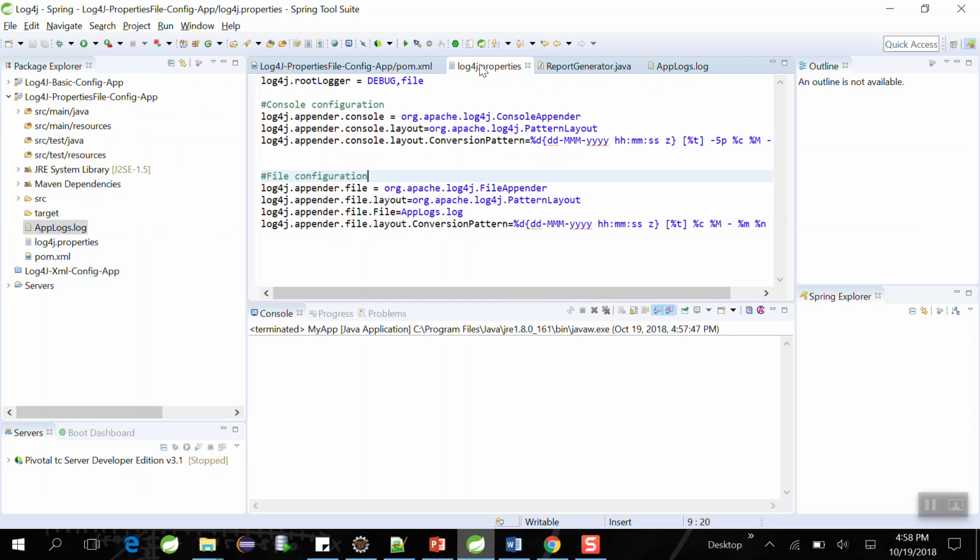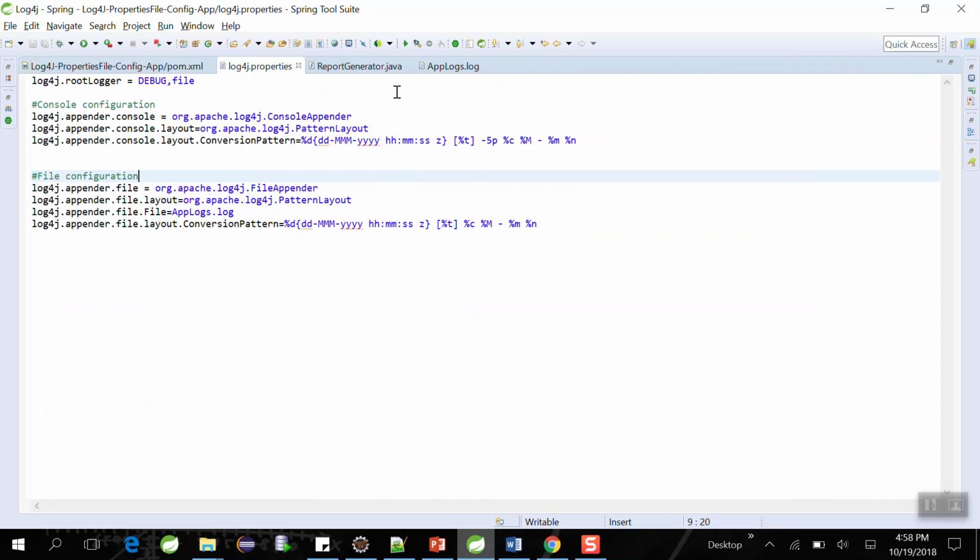Fine. Now we used console appender as well as file appender. Is it possible to use both at a time? Yes.